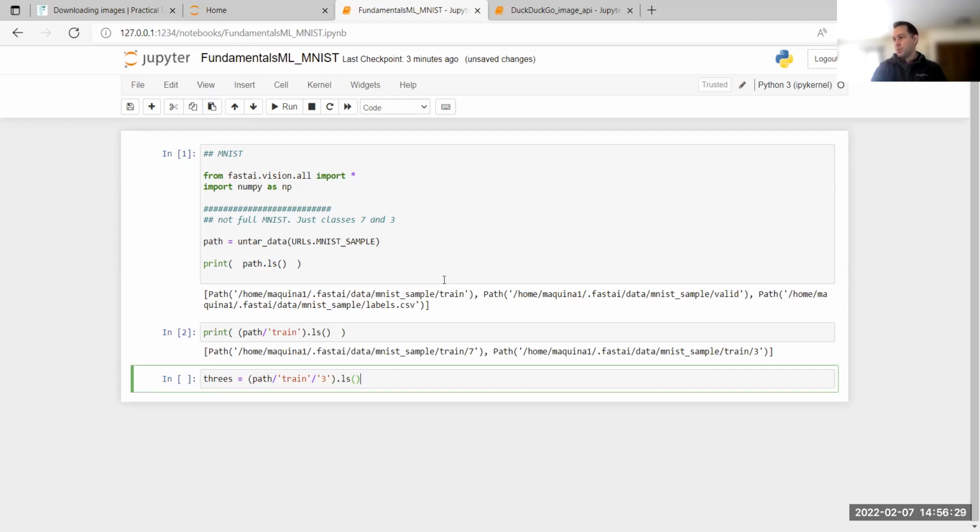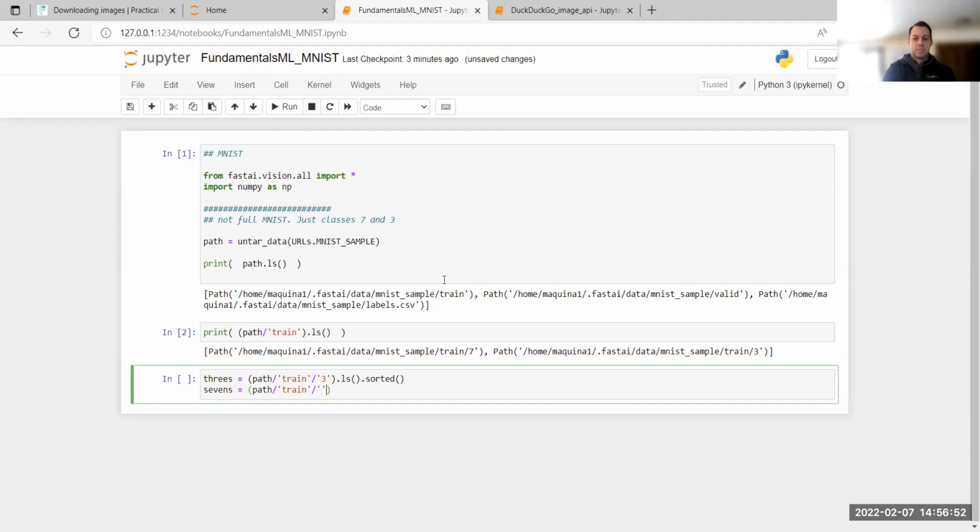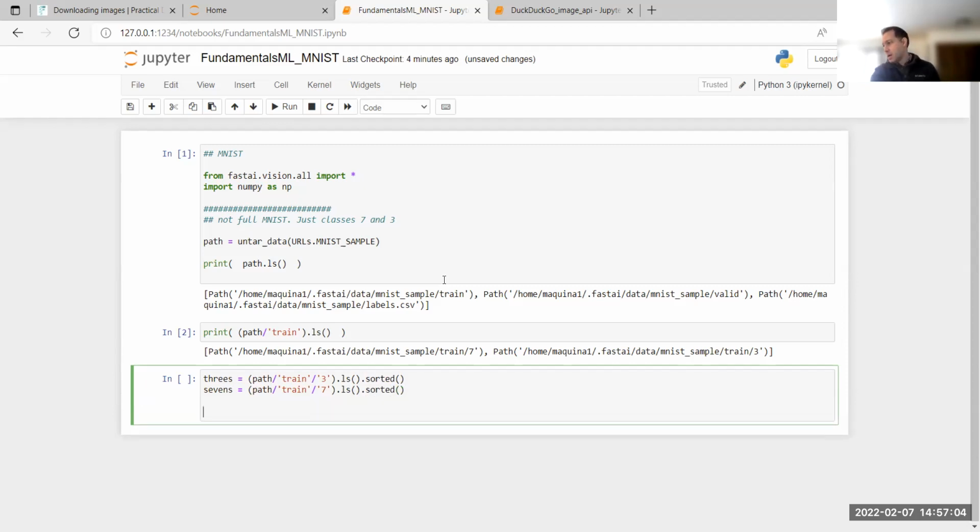And then we're going to sort it. Okay, we can repeat the same process for the 7s. Create the list of the 7s, path, train. And then this is going to be 7.ls. Sorted. We've got both sets now, 3s and 7s.